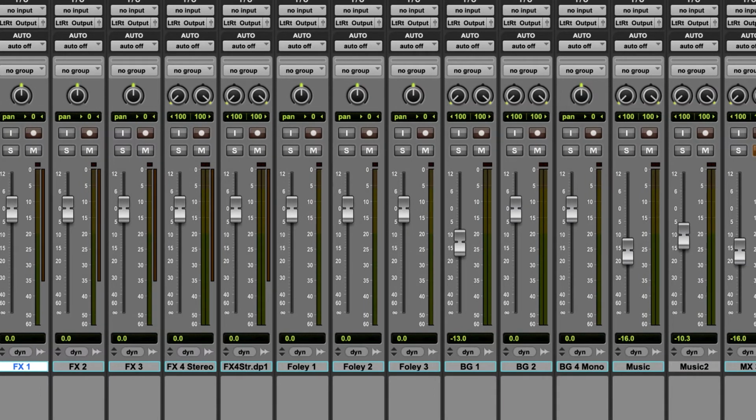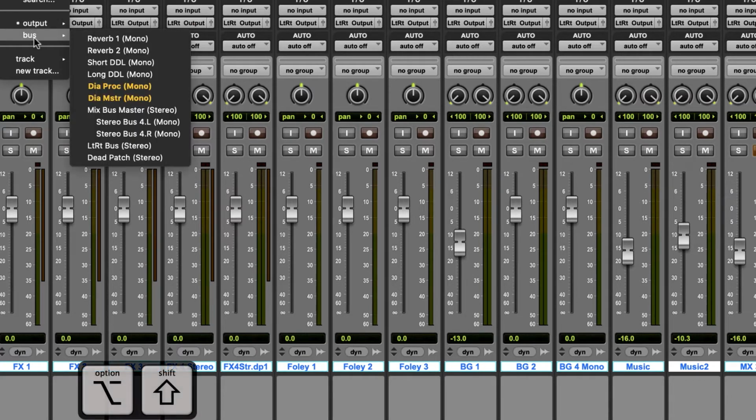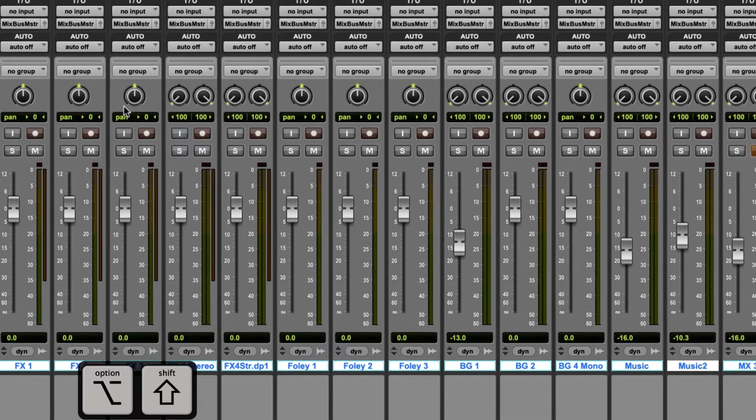The rest of your audio tracks can be routed to the mix bus master bus. This would include anything like music, background, effects, Foley, etc. Remember to hold down the Option and Shift keys while doing this to route the selected tracks to the bus.